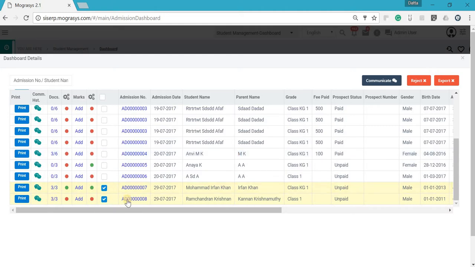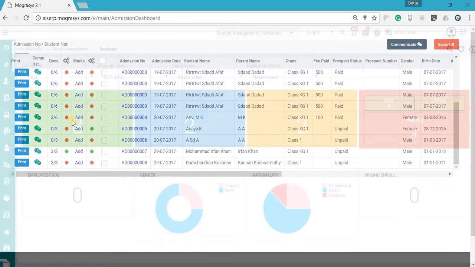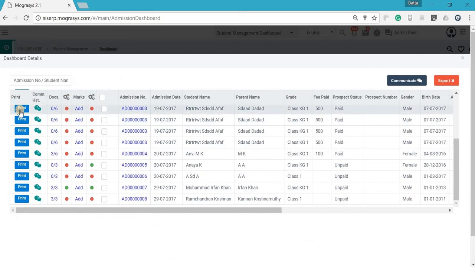Now a very important part: after I send the email, how do I know what the communication history is? So you have this button which is communication history. It shows, dear parent, please submit. So from here you can see the communication history. This is the important part. Then you have an option to print, and an option to see communication history.